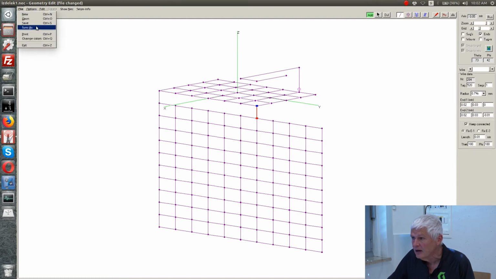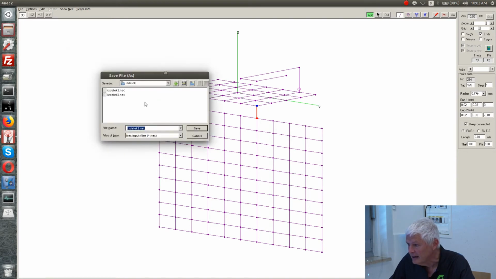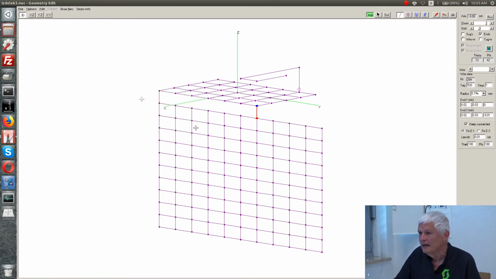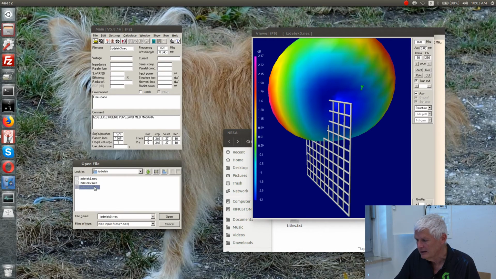Save as, I will put a new name here, like a name number 3. Or 1, so that we can separate it, or say let's say 3. Okay. I save this new file, and I exit the geometry editor. Now I open the new file, the modified file. I have it here. I open it.